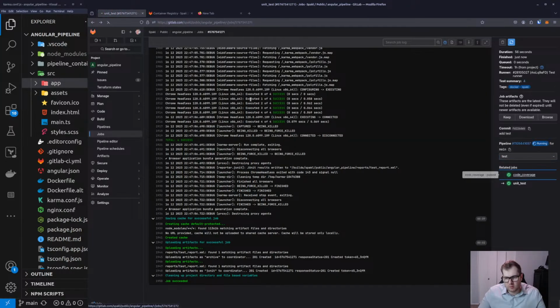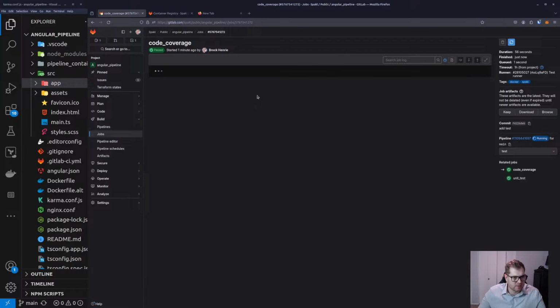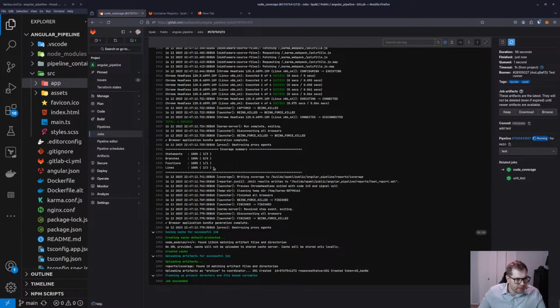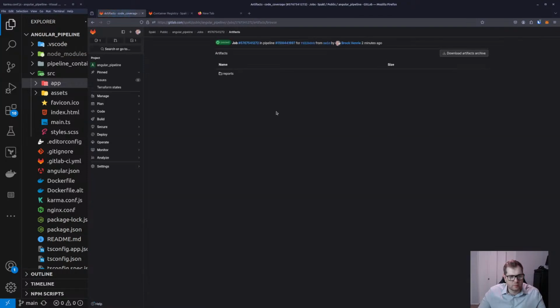And then now we can view the code coverage. Should have done something similar. There you go. So you see statements, branches, functions, lines. We have 100% code coverage. You can see there. And then it should also have uploaded a report. Yep, the coverage report.